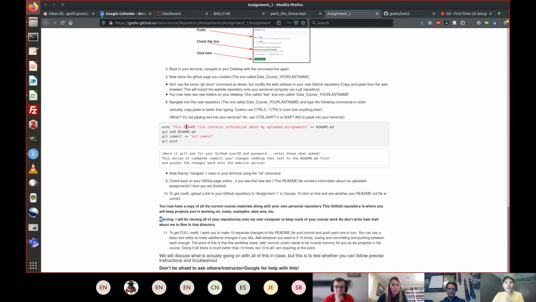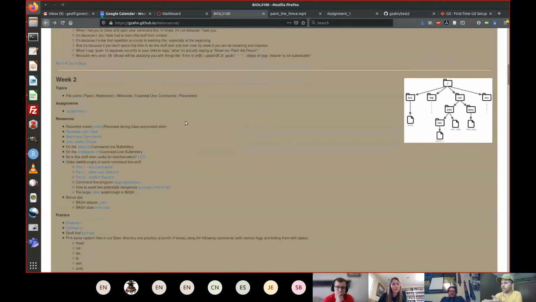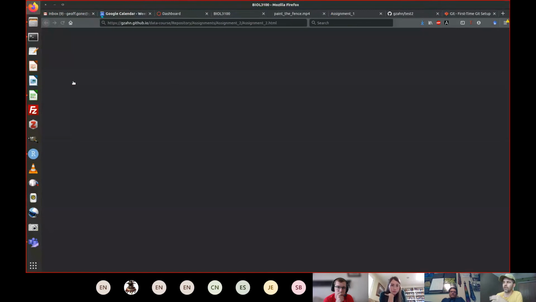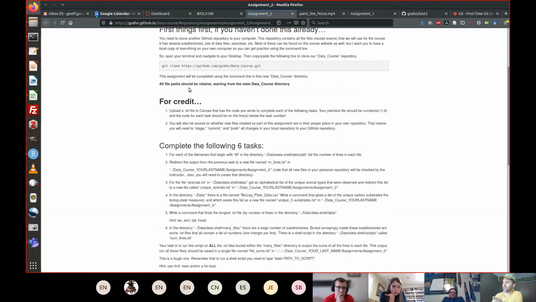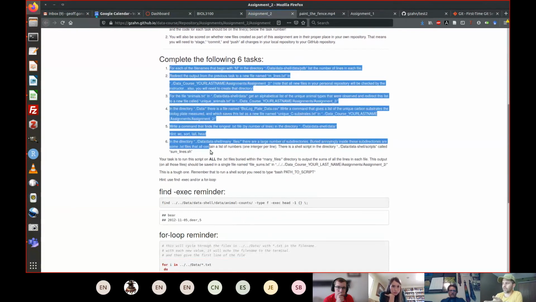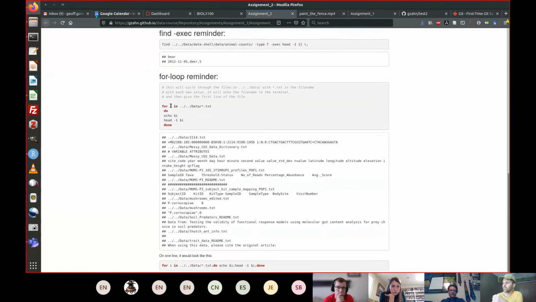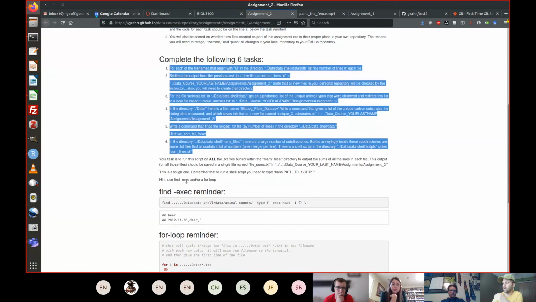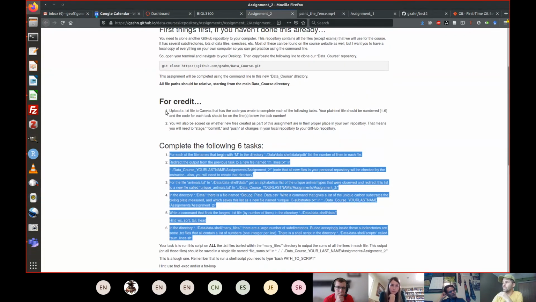Yeah, so each assignment is going to be kind of the same thing. If you look through these, like assignment 2, it's going to be an HTML document. It's going to walk you through, here's your 6 tasks. Here's some reminder information, okay? And it's going to tell you what to upload for credit. Upload a text file to Canvas, okay, containing the answers to these things.